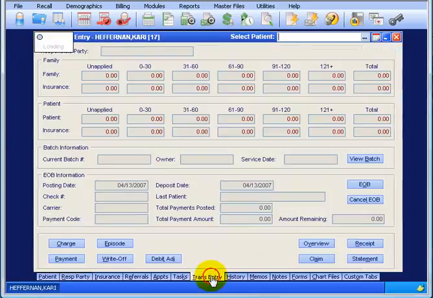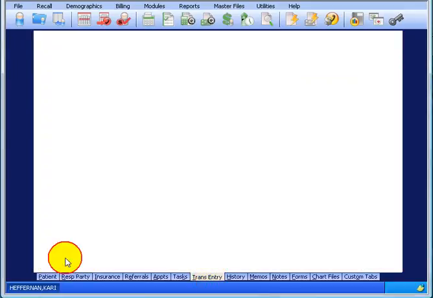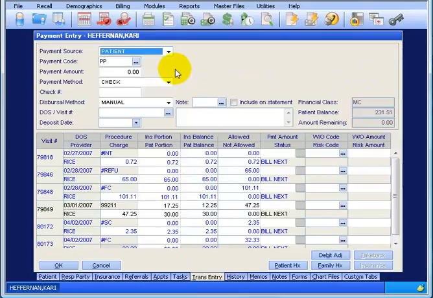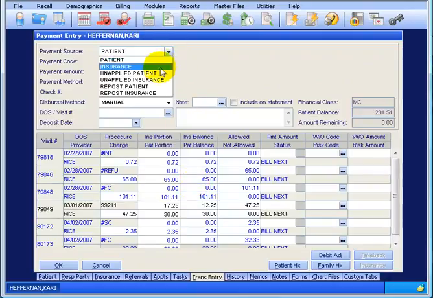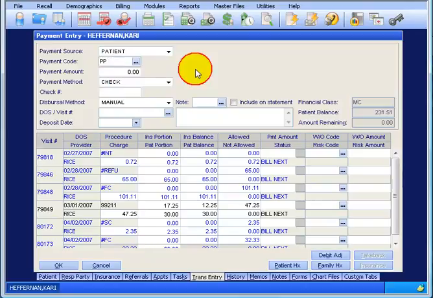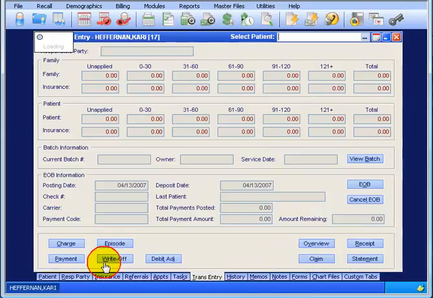Next you can go to the transaction entry tab and click on the payment button. And where's the payment coming from? Who's the source? Is it the patient or the insurance? So you can decide which one you want to post the payment from. And of course you have a bunch of additional options, and I'll leave that up to you to watch the payment entry training video. Otherwise we're going to go ahead and click cancel and close out of the patient demographics.